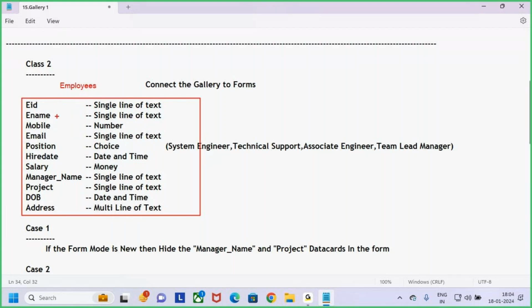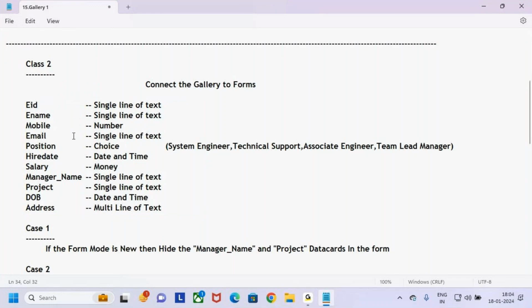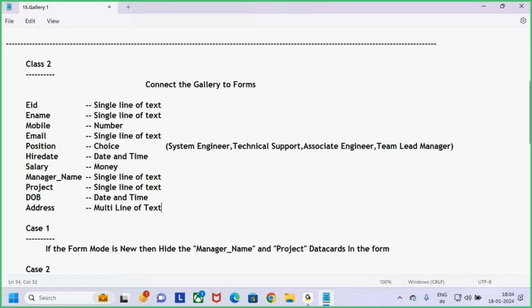In this list, these are the columns I'm having: employee ID, employee name, mobile number, email, position, the role of that employee, hire date (the date on which the employee joined), salary, manager name, project name (under which project the employee is working), date of birth, and then the address of that employee. These are the columns I'm going to keep in that SharePoint list, and these are the data types of those columns.